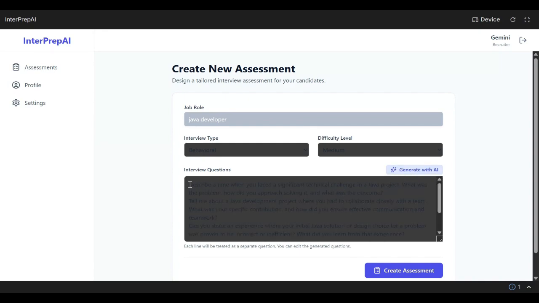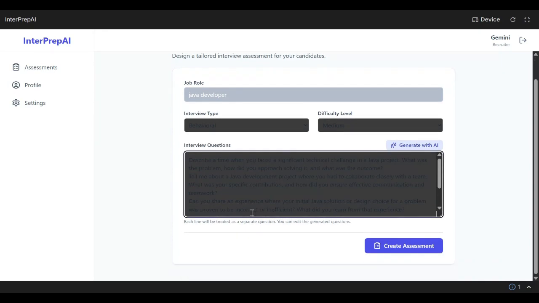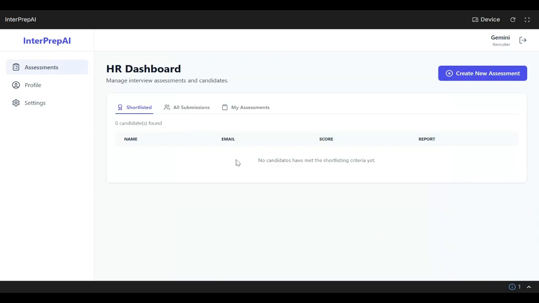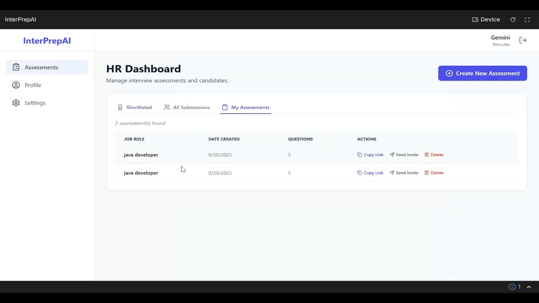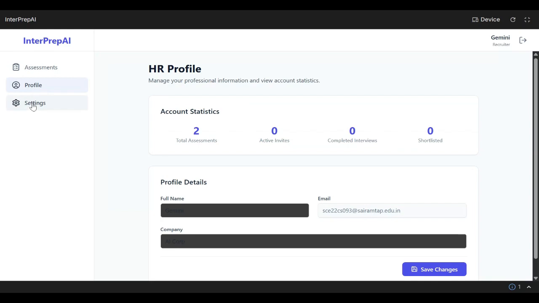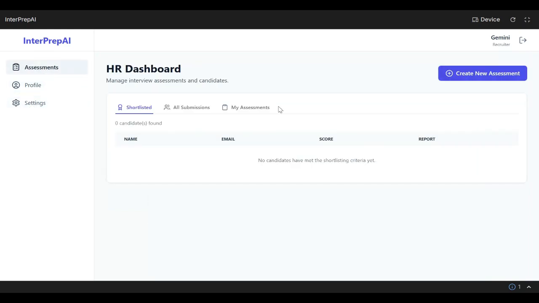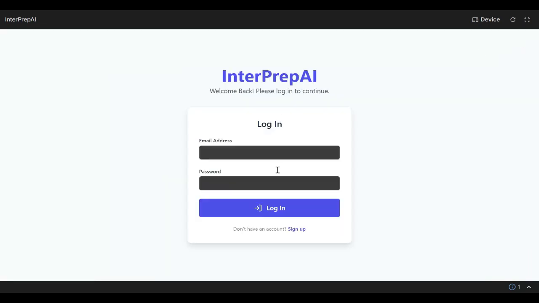As you can see, the questions are being generated. So just click create assessment. Once the assessment is created, you can see here the assessment has been created. Just copy the link and send it to candidates, and the candidate will attend this test with camera enabled, microphone enabled, and they can't cheat. So this is how both interfaces work. Thank you.